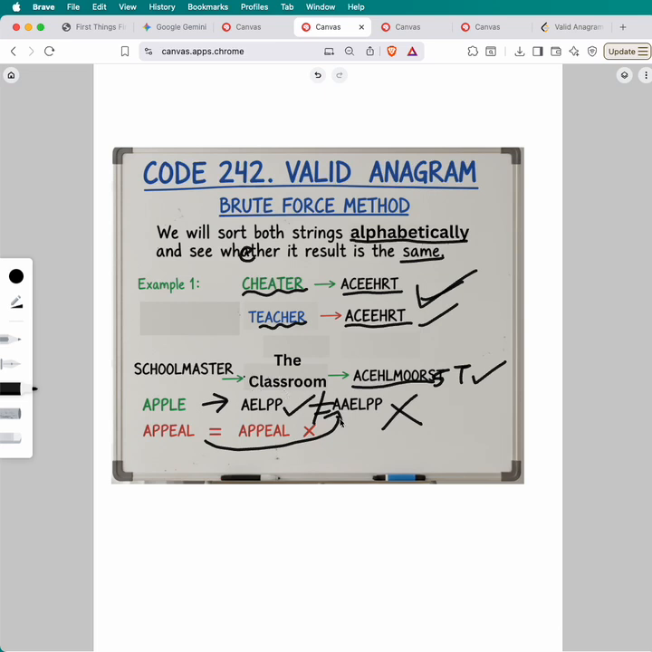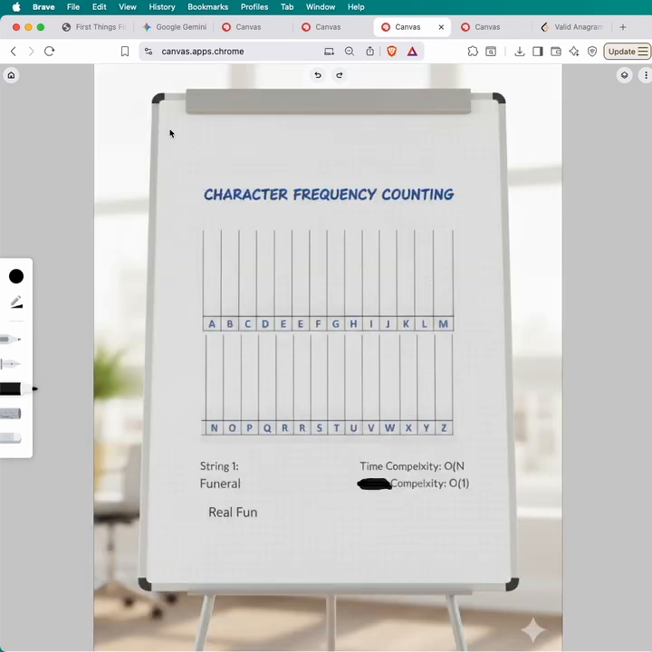But sorting is taking time. The time complexity is O(n log n) because we are sorting here. This is not great for long words. So what's the smarter way here? Using a hash map or a 26 letter frequency array.